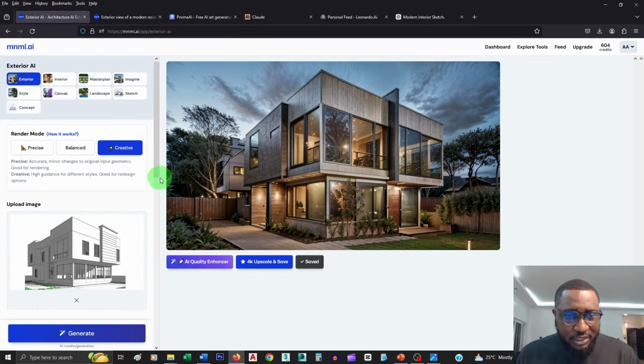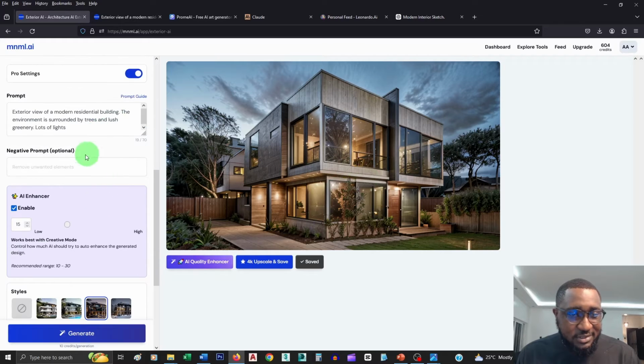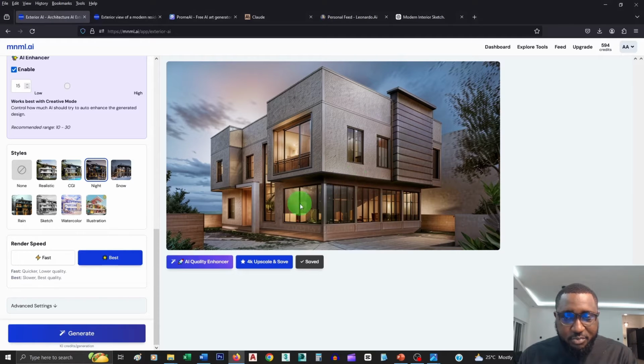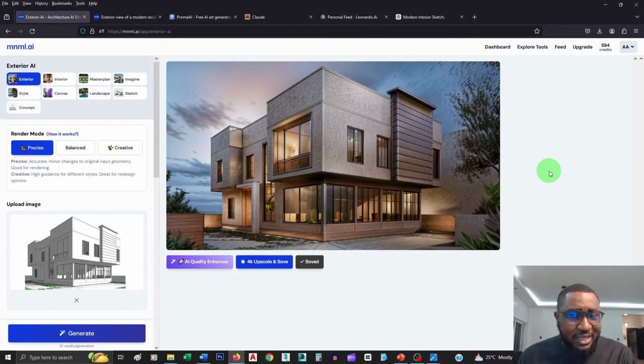So let's just see how precise would look like, and still using the same prompt. Exterior view of a modern residential building. The environment is surrounded by trees and lush greenery, lots of lights. Let's leave it on night, and let's see how it comes up with. So we'll be able to compare the 3 modes together. So this is precise. I think I prefer precise to balanced.